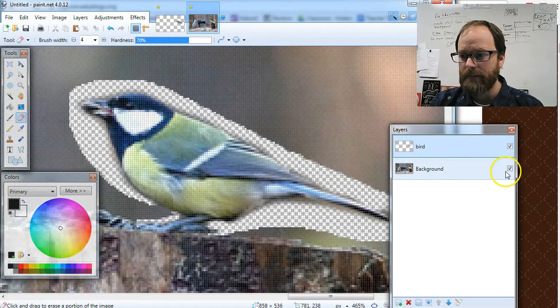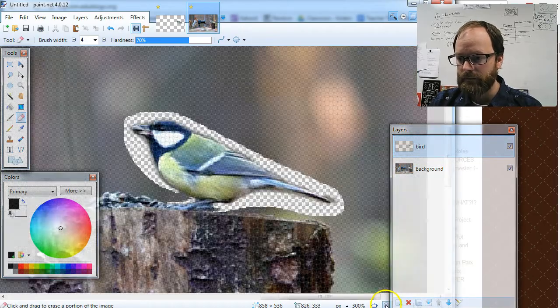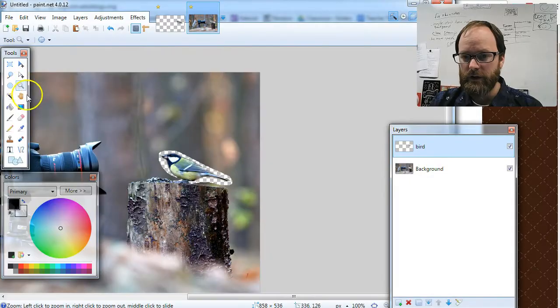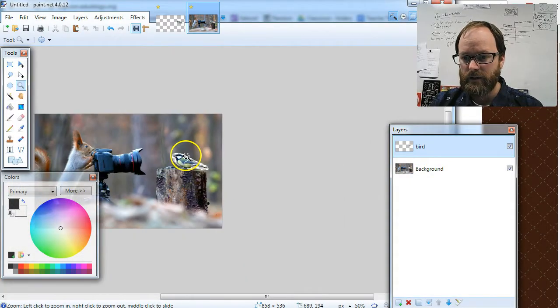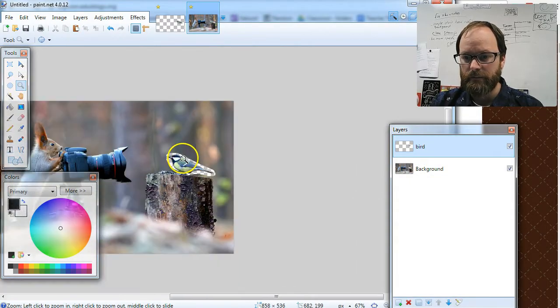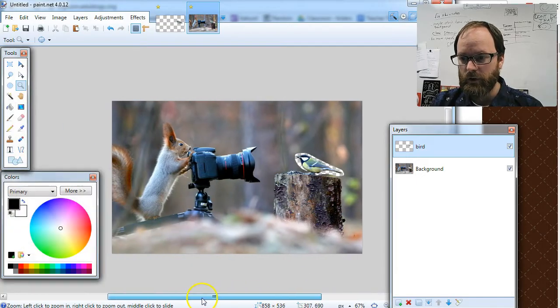I'm going to turn the background layer back on. And I'm going to zoom back out. If you want to use the magnifying glass, you can right-click to magnify and left-click to zoom in. I'm going to zoom out so I can see the whole picture.